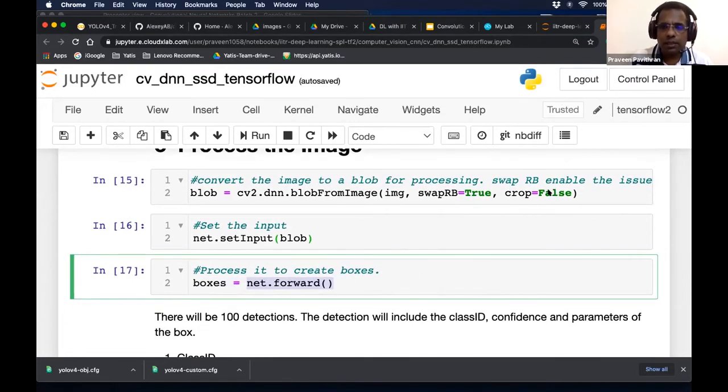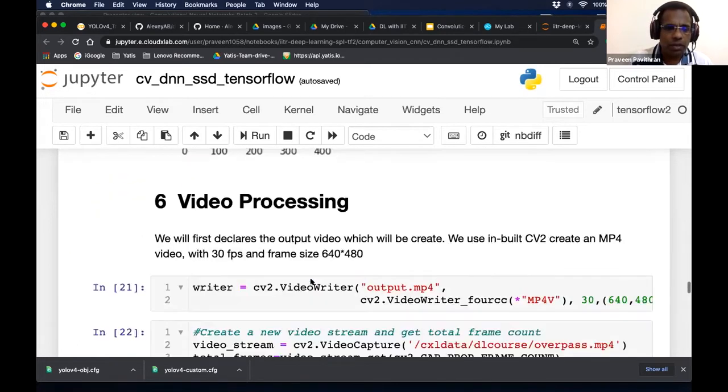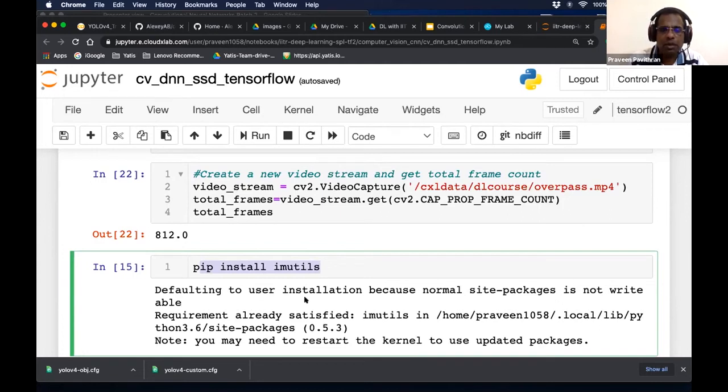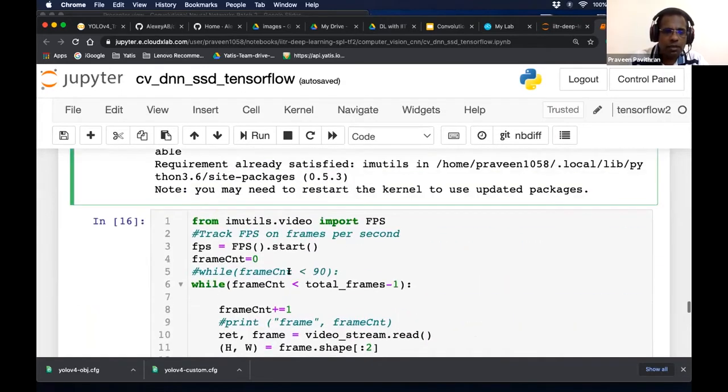Error showing the last cell. Yeah, basically you have to install imutils. So imutils is what's missing, and this has to be installed. Typically after you install it, you may have to restart your kernel. But you would have to do this only once, and after that it would work. And if you run it, this will take very small.